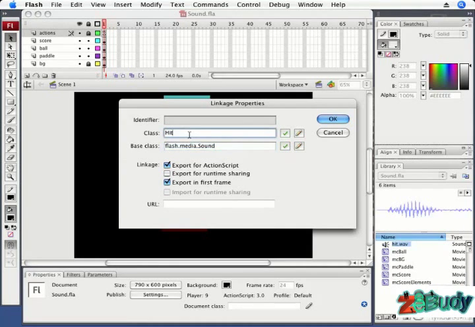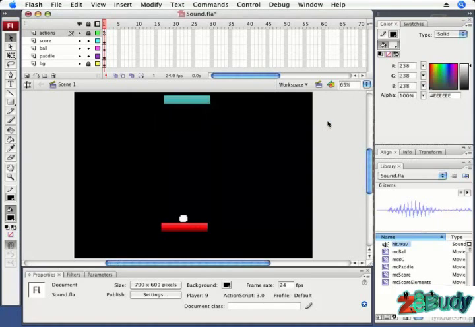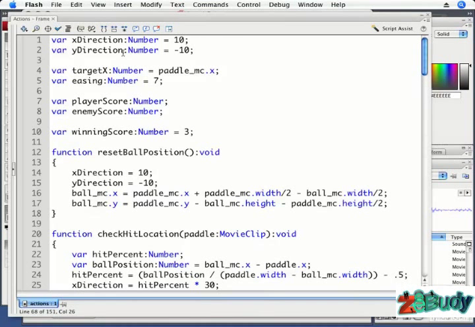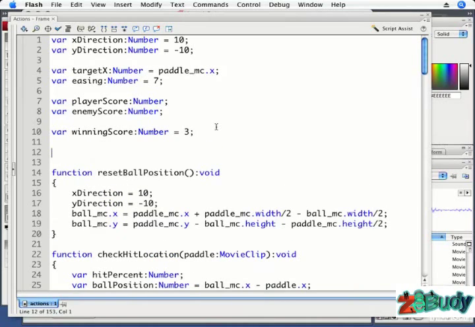When I want to create a new instance of this sound, I just create a new instance of the Hit class. So I'm going to click OK, go to the first keyframe of the actions layer, and open up the Actions panel. Below the winning score variable in my code, I'm going to create a variable called hit. The data type will be a Sound, and I'll set that equal to a new Hit, capital H. Remember, that's what we set in the linkage properties.